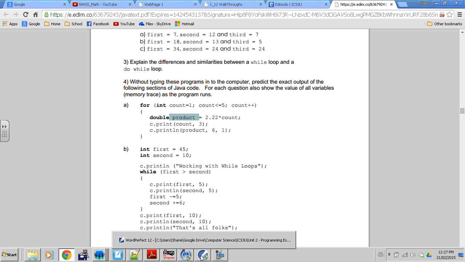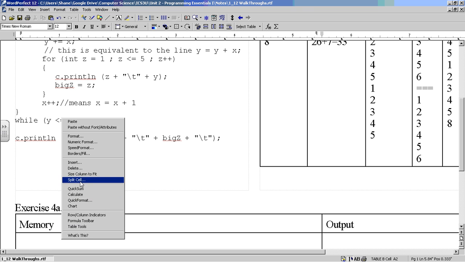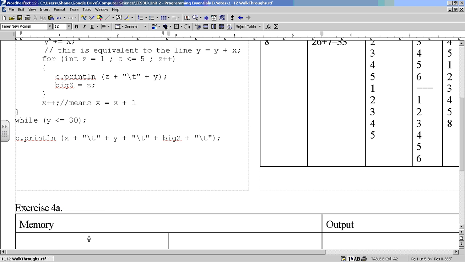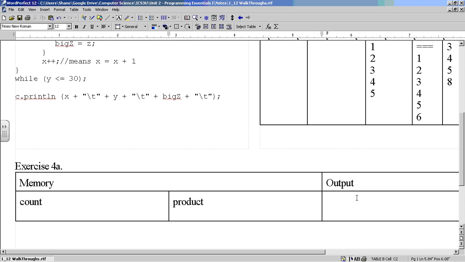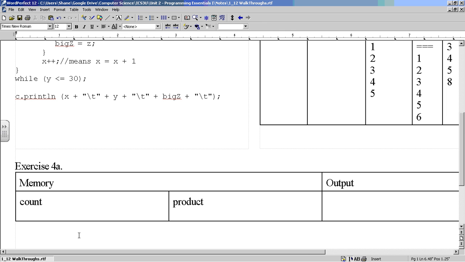And so here, then I can split the memory into 2 columns, and I'm going to have my count variable, and what was it, product variable? Was it product? Yes, and then the output. And walk through changing the values in memory and doing the output. A couple of easy ones, and then I think exercise 2 might be a little bit harder. I don't know. Probably harder, so that's why I did it last.